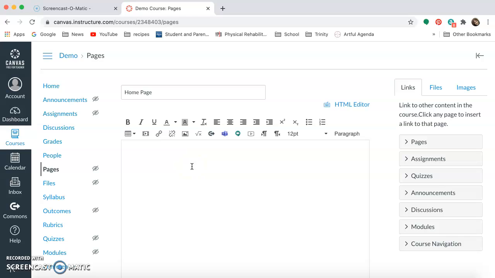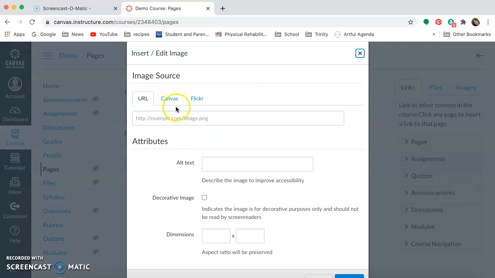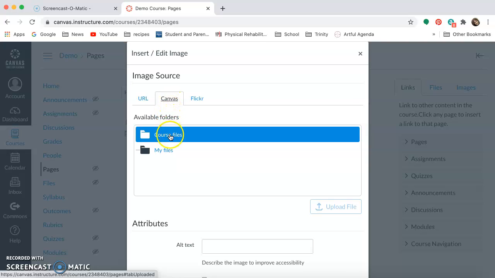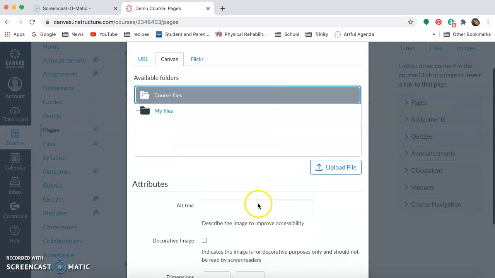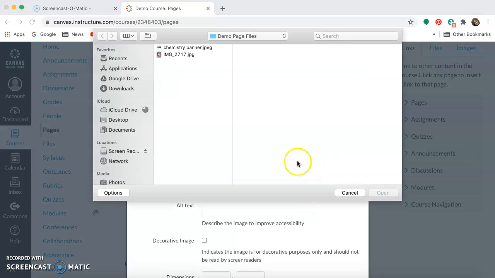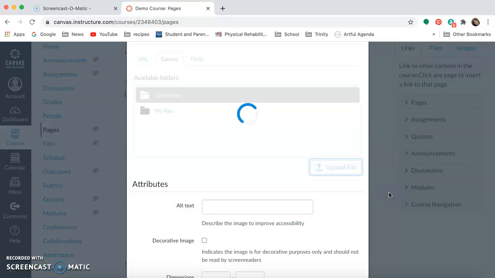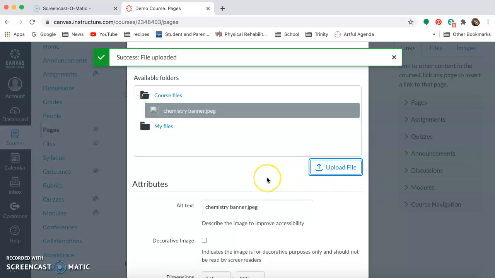You have perhaps already chosen a banner image that you want to go across the top of your page. To add your banner image, you are going to click on the embed image icon here. We want our file to be in Canvas, so we're going to click on Canvas and then Course Files, and then we're going to come down here to Upload File to select the file that we want. The file that I've chosen is called Chemistry Banner, so I'm going to select this file and add it there.